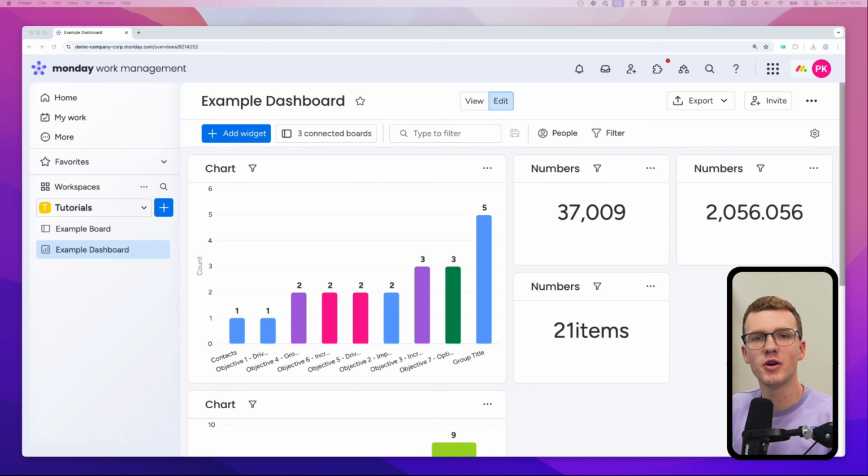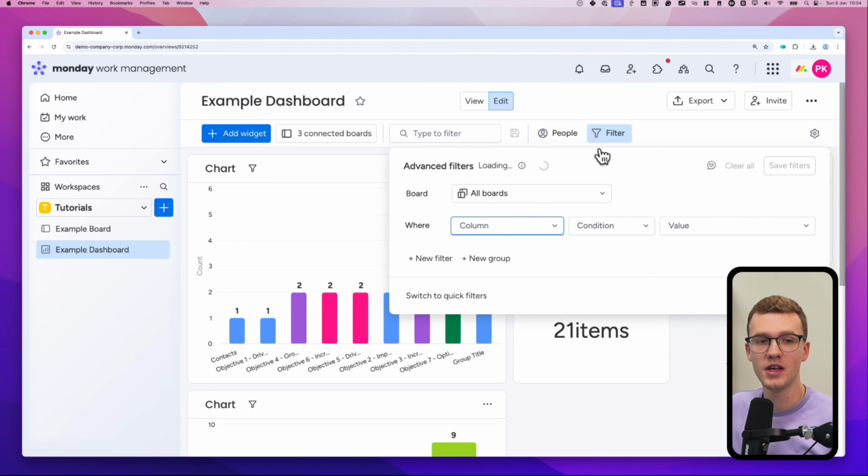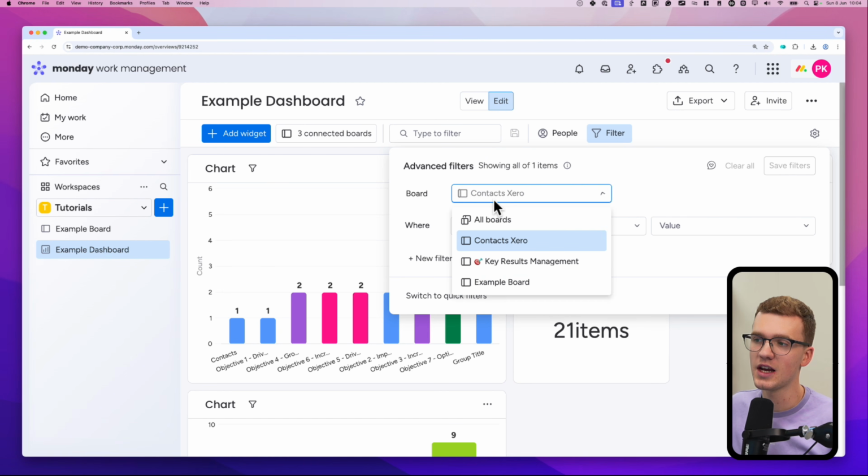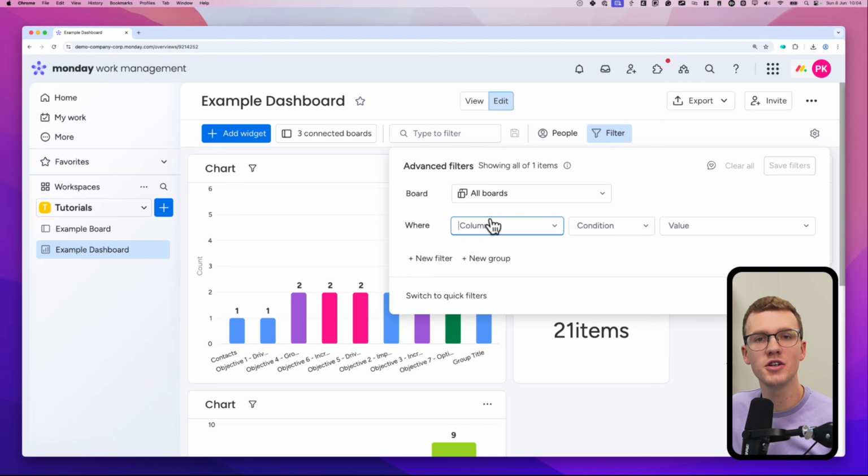Tip 74 is about filtering in dashboards when you've connected multiple boards to one dashboard. Let me show you. In the past, you had to click filter and then go to each individual board and select the filter. Right now, if you go to board and select all boards, you can filter on one column and then filter through all of them at the same time.